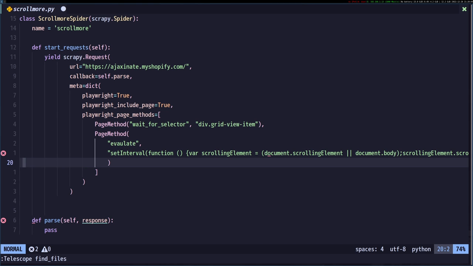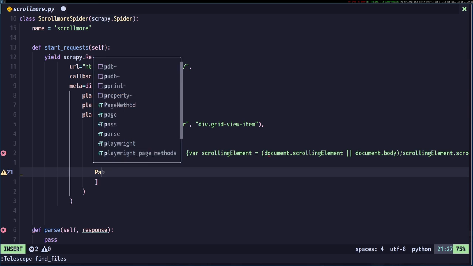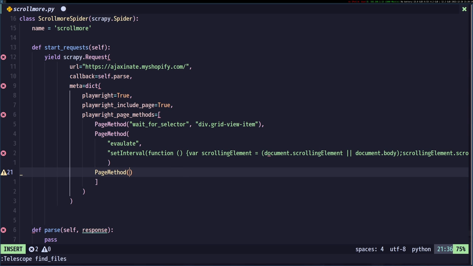Now you can execute any kind of JavaScript with this evaluate, which is pretty cool and pretty handy if you know what you want to do and you know how to do it in JavaScript. I'm going to use wait for load state again here on network idle. This one has worked well for me, so I'm going to continue to use it.